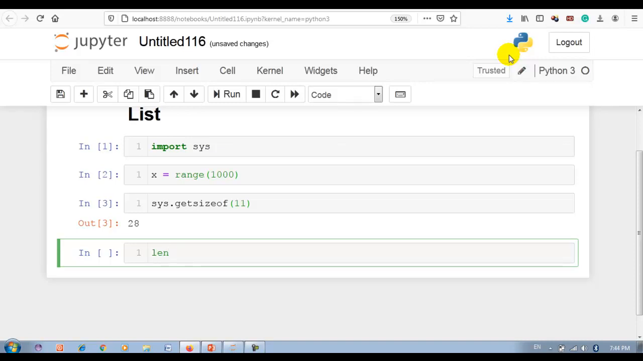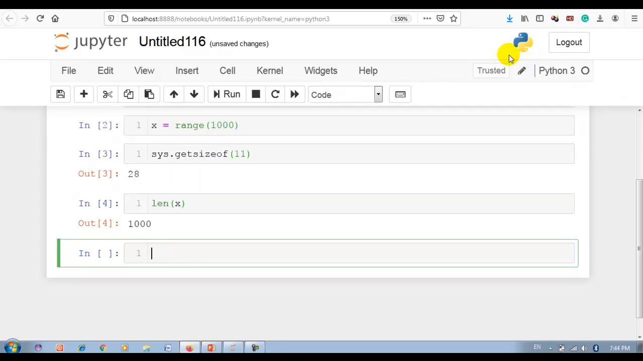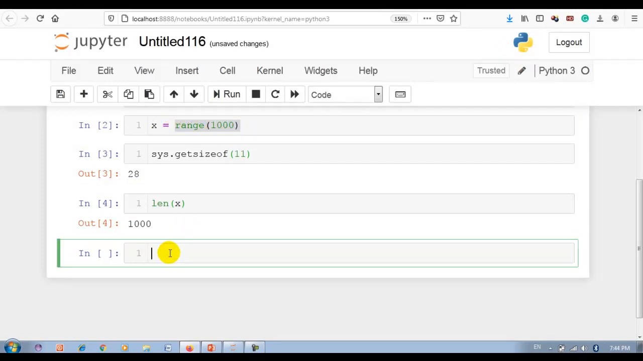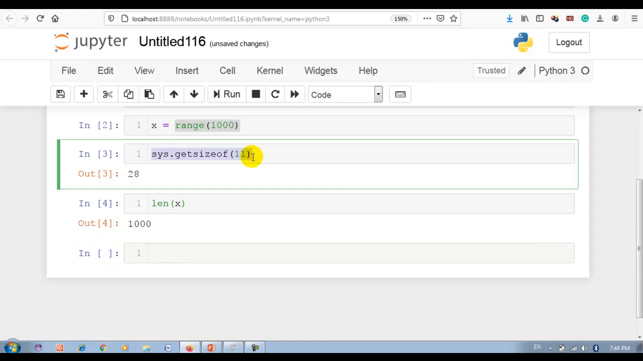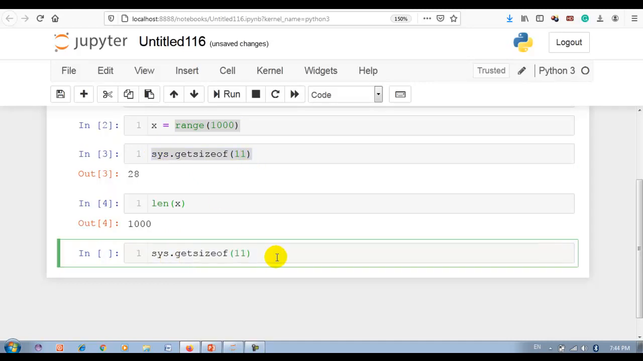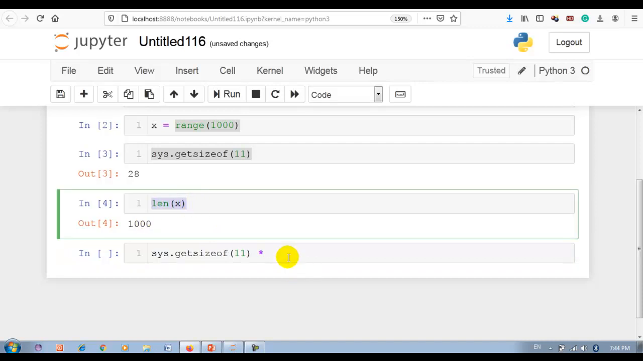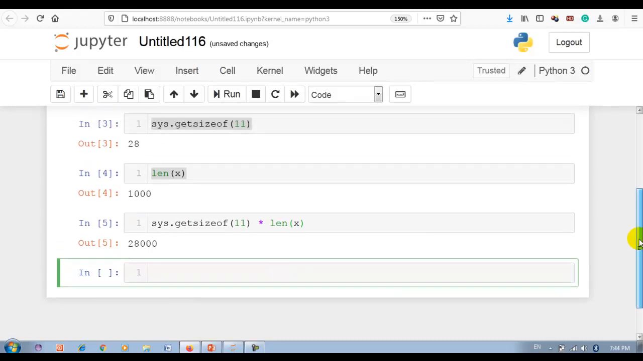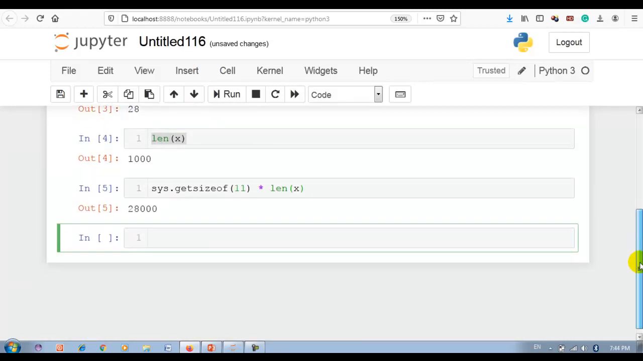Now the total length we can get by the length function of Python, len. So in total we have used the range function with 1000 elements. So now if you multiply this, let me copy this, multiply with length. Now you can see for 1000 elements Python list required 28,000 bytes.